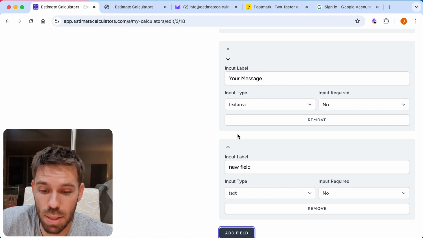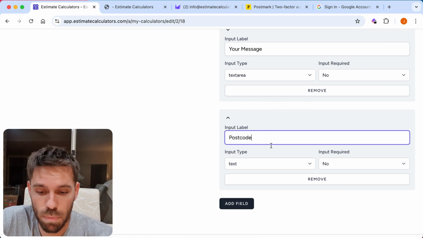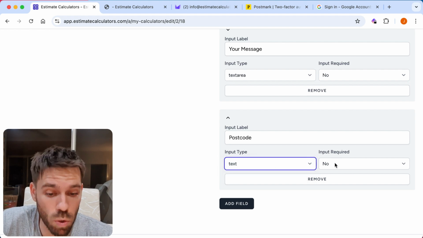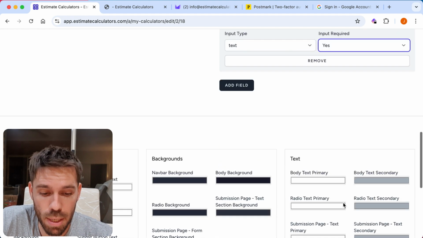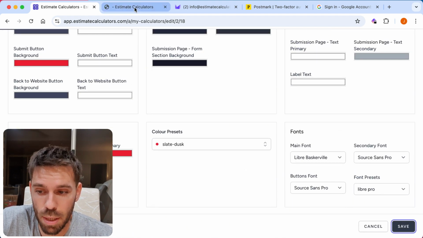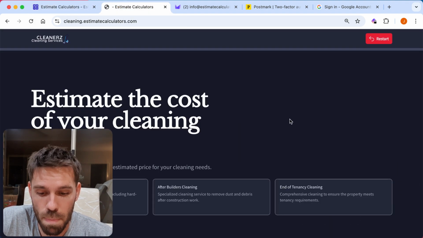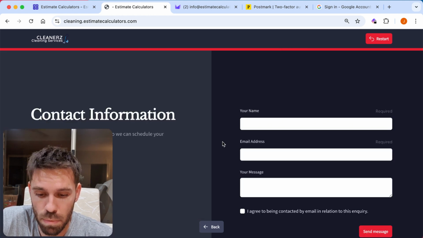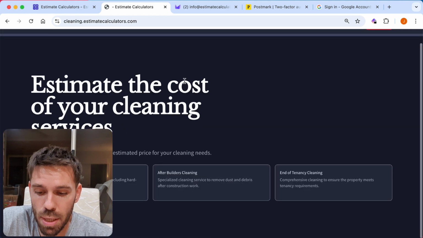So let's add a field. Let's add, you might want postcode, and that's going to be a text, and you can make it required or not required. So we'll make that required, and then if we save that and then come back to our calculator, restart, and then go through again. Oh, need to refresh it, sorry about that. I'll refresh it and try it again.